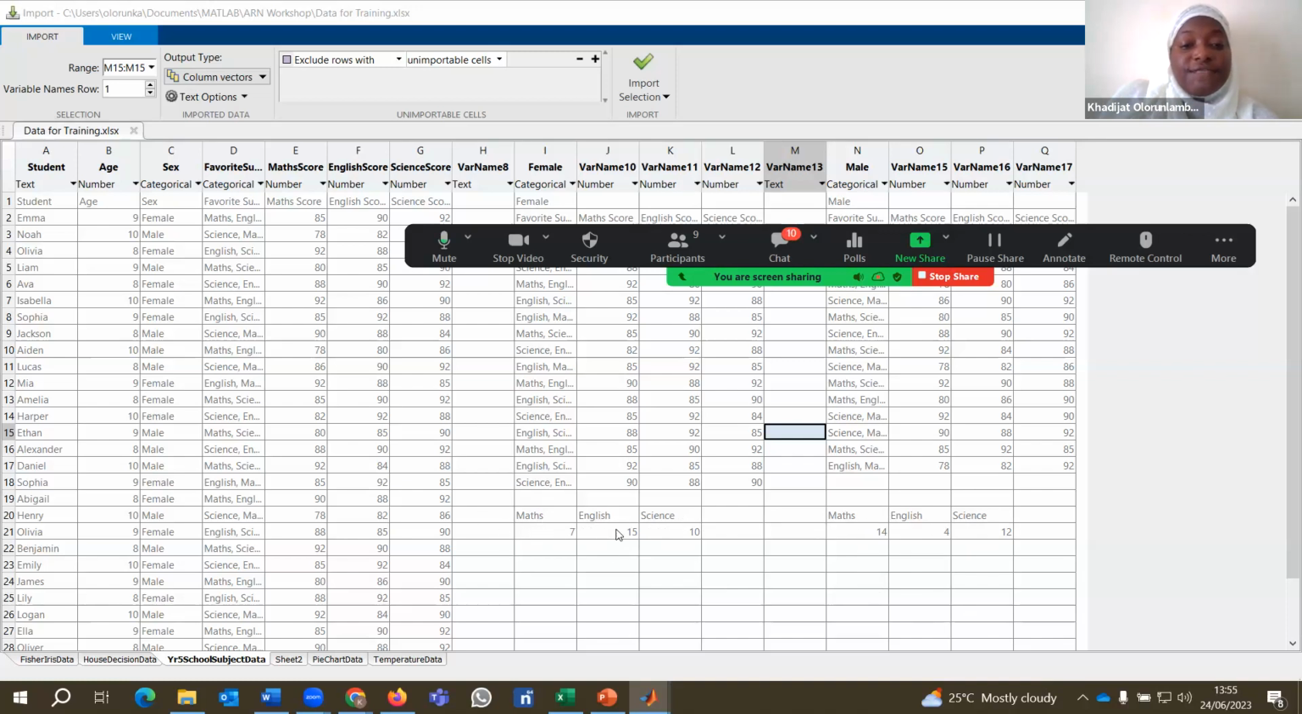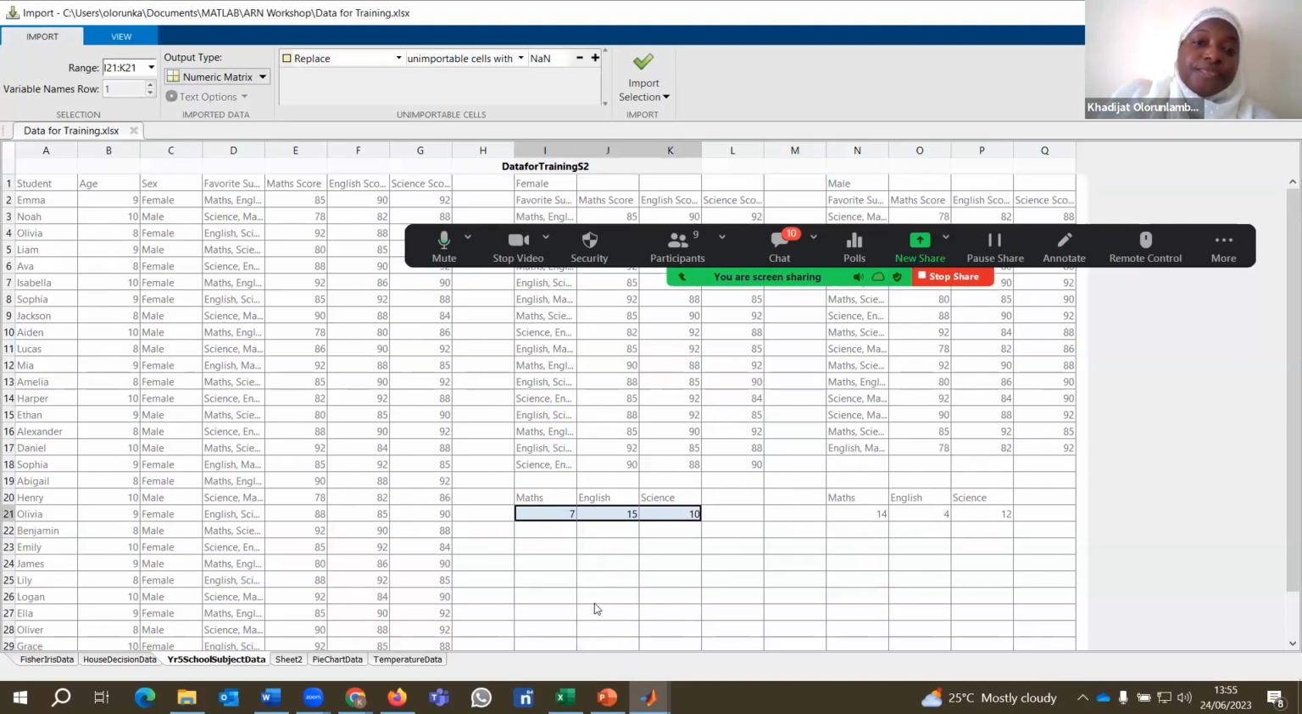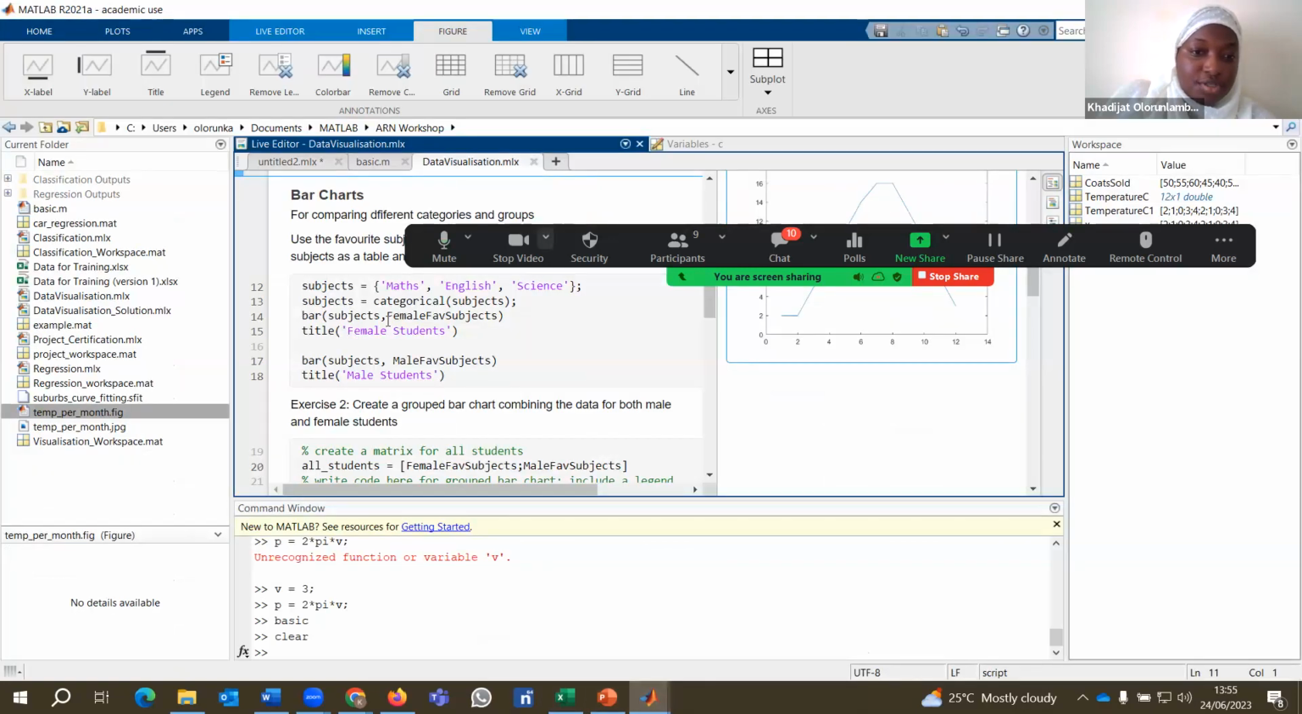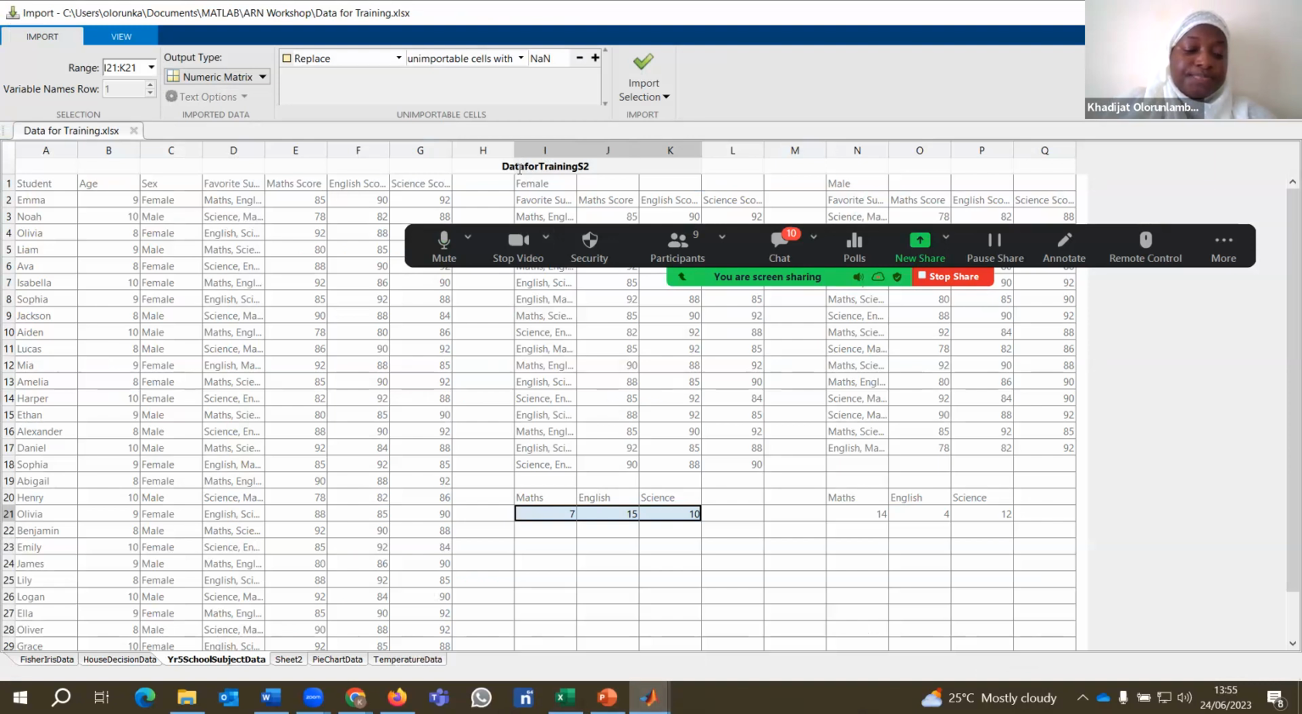I'll click on 7, 15, and 10 like this. I'm going to import this as a numeric matrix, not a column vector, because I want it to be one set of data. I'm also going to make sure I change the name here. I've already given it a name called female fave subject, so I'm going to double click this and change the name to female fave subjects. Enter that, and now I'm going to import it.